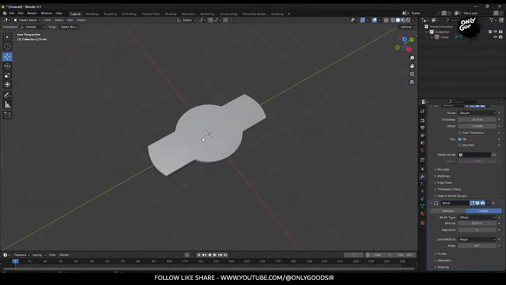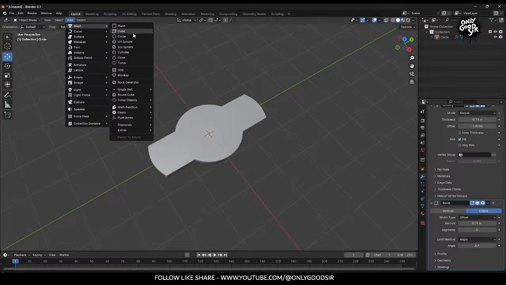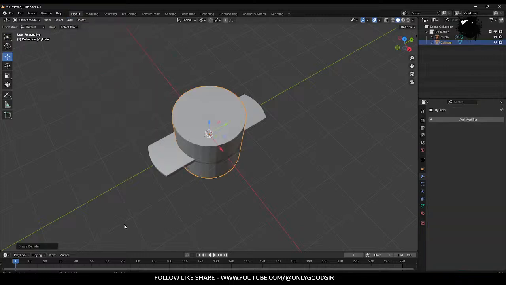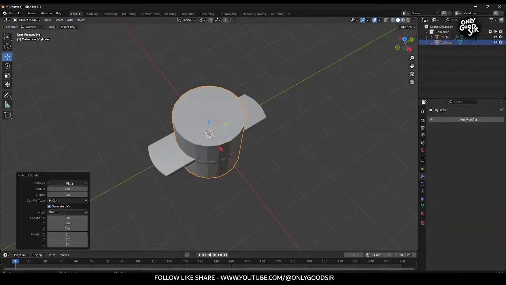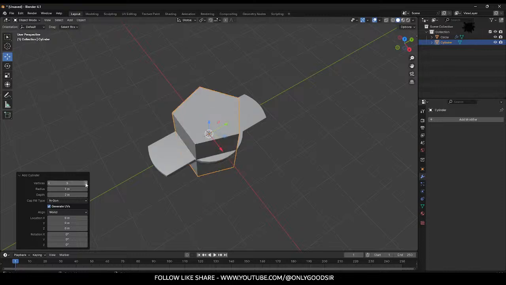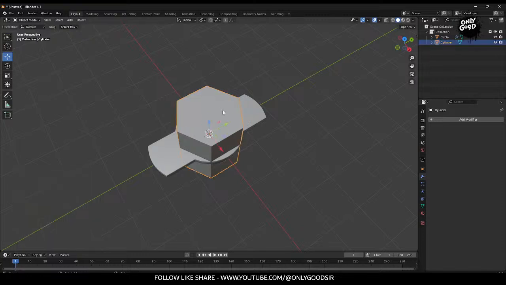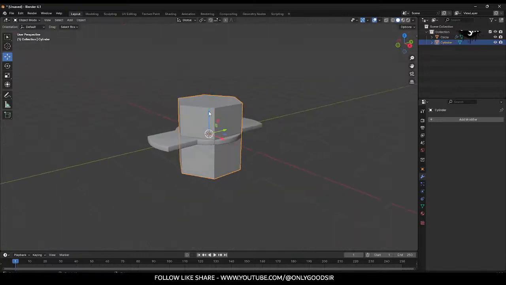Now we need this kind of bolt that sits on top. Mesh, cylinder. We're going to bring this down to like, I think 8 or 6. How many have they got there? They have 1, 2, 6. Okay, we're going to use 6. So they've got 6 on this reference image.